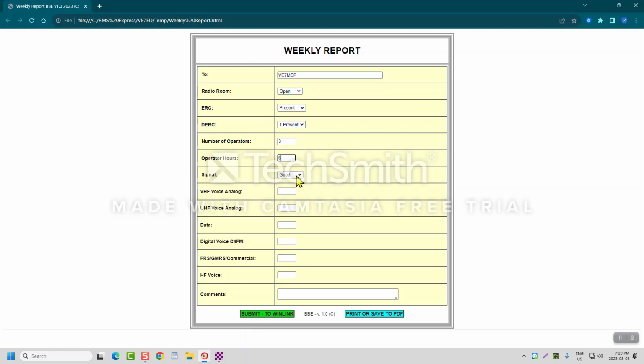Signal on the repeater. If we're on a repeater, signal on simplex. And the choices are good, fair, and poor. Could be a relay. Unlikely to be Echolink. I don't think we've ever had one, but it is in the list. Next, VHF analog. Let's say we talk to 4 people. UHF, we talked to 3 people.